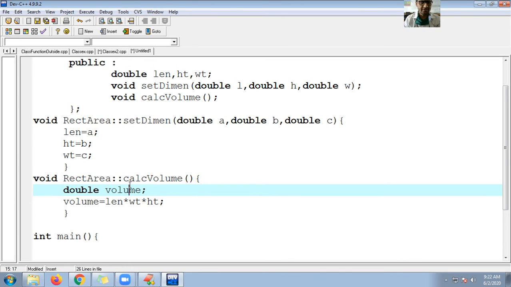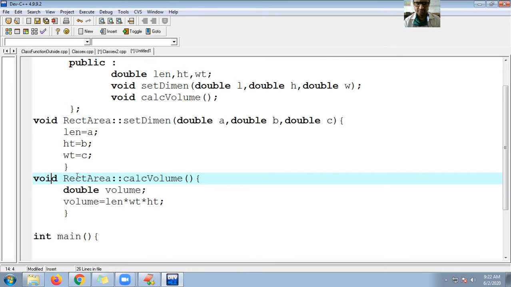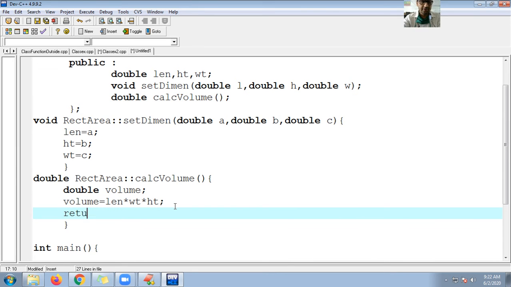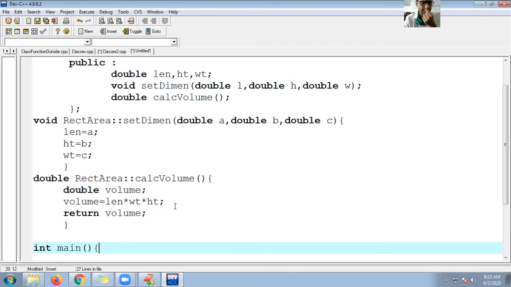So guys, do you expect me to return the volume? Hello guys, what I'm asking you, do you expect me to return? Okay, if you want to return, then I need to use here double. So here also I need to go for double. Okay, double, right? Then let me return here, return volume, right? Return volume. Fine guys.